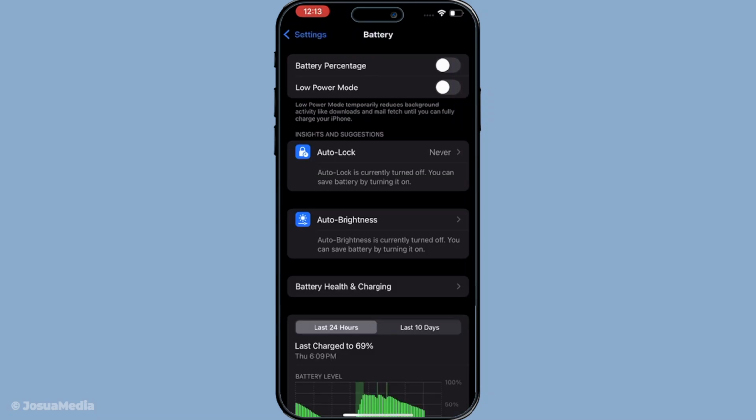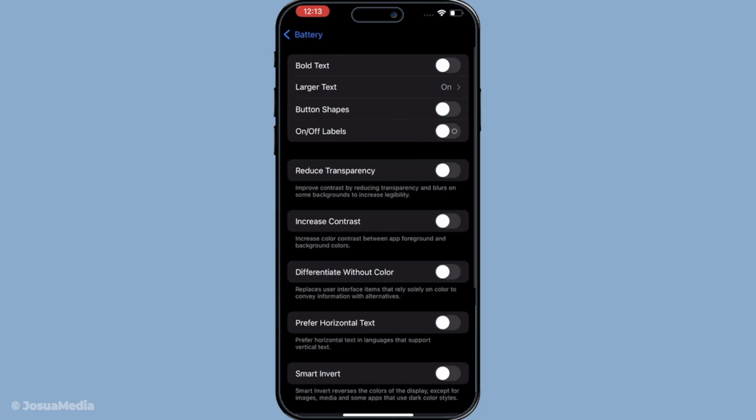Now that I'm inside the battery section, I'm going to look for auto brightness and tap on it. Depending on your device, you might need to scroll just a little to find it, but once you see auto brightness, go ahead and open that up.